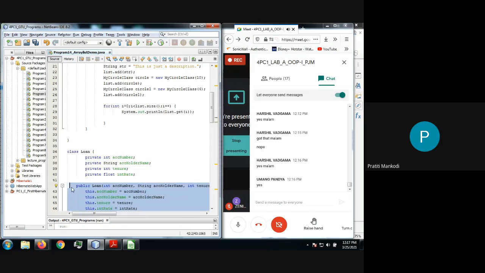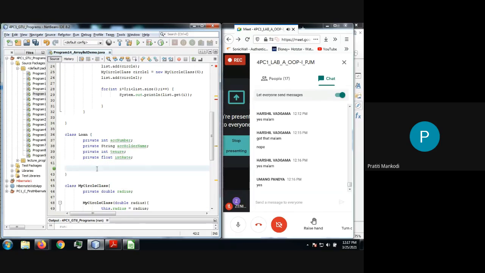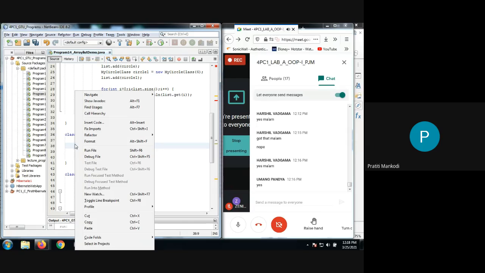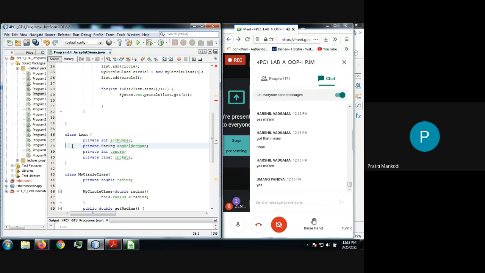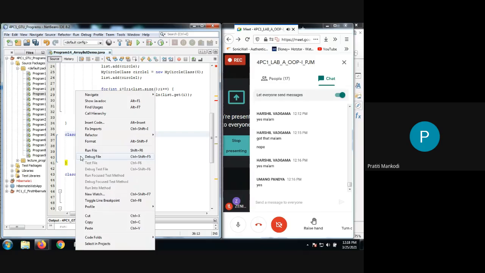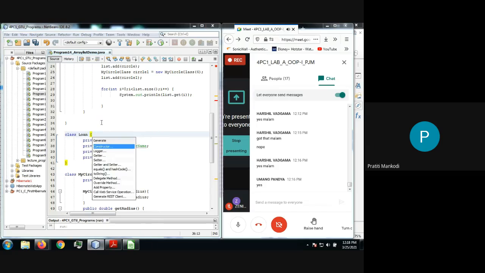Let's say I'm deleting this. I have a simple loan class, and I have discussed the data members. Now your editor has a feature called automatic generation of code. For this particular class, I want to generate a constructor. How can I do it? Right click inside the curly braces of the class, and there will be a facility called insert code. Click on that.